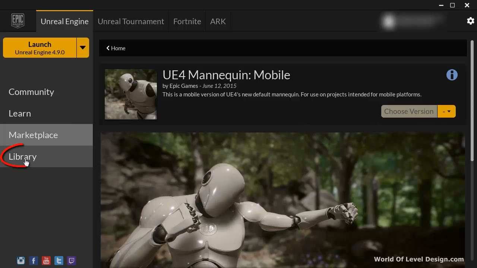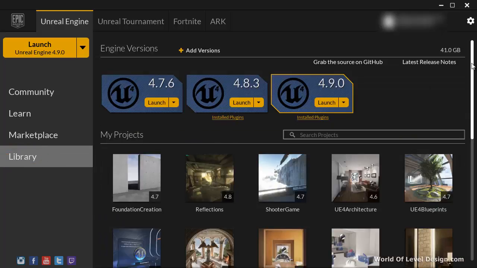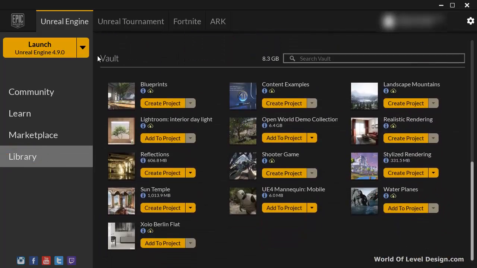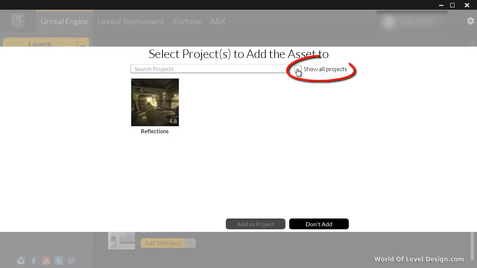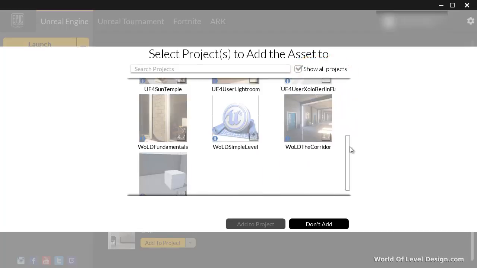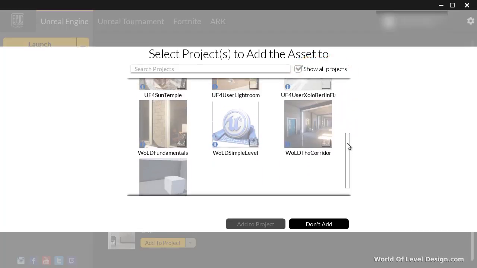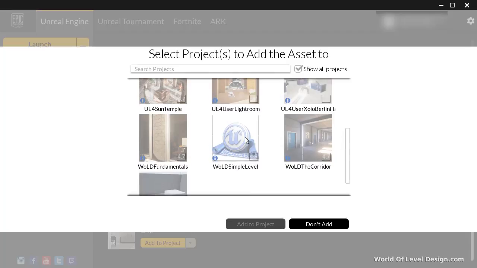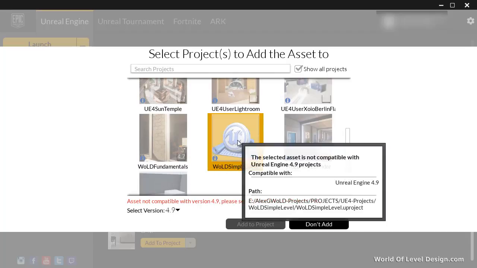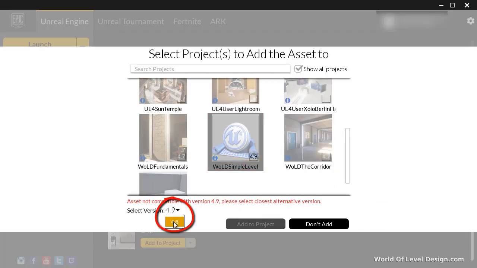Now let's jump back to Library and then scroll down to Vault section, and then here you'll see Unreal Engine 4 Mannequin. Go ahead and add it to your project. I'm going to show all projects. Since this mannequin is from 4.8 and I'm using the 4.9 project, I just simply need to select the project, use the drop down menu and select 4.8, and then add to project.